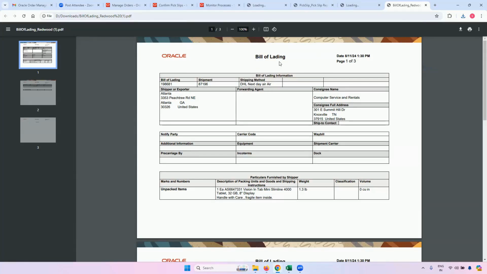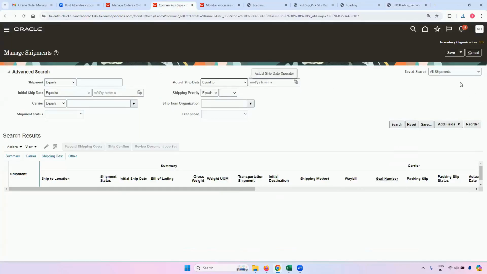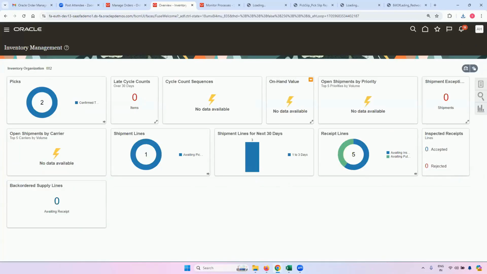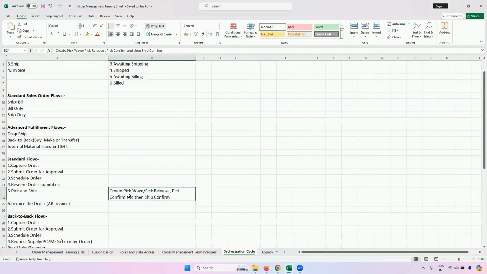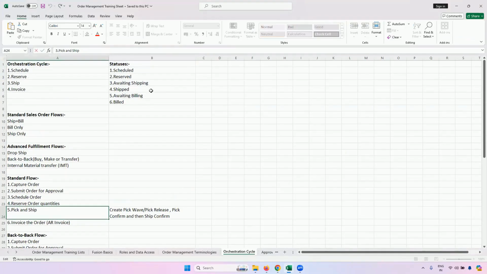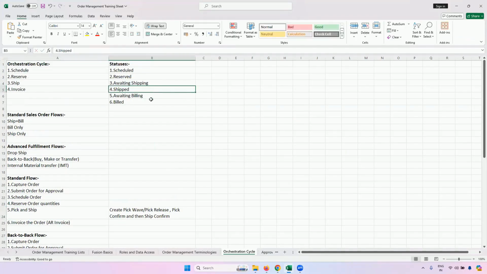So this bill of lading report gets generated on its own, right? You come out of this window, you have ship confirmed it. Now you go back to your orchestration process. So what has happened? You have done all this. You have created a pick wave, you pick released it, pick confirmed it, ship confirmed it. So you're done with the pick and ship. So now it was in awaiting shipping. Now what would be the status? Shipped, then awaiting billing.